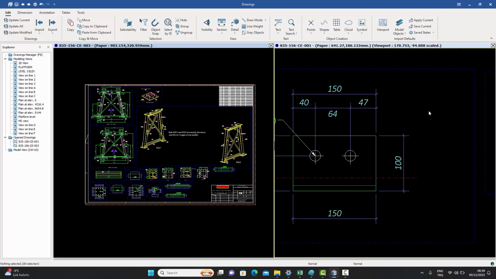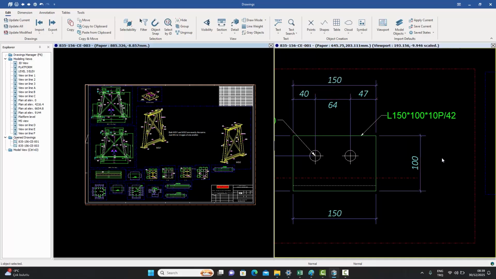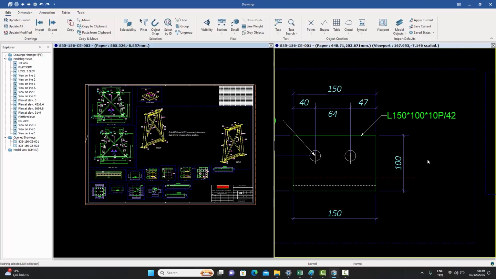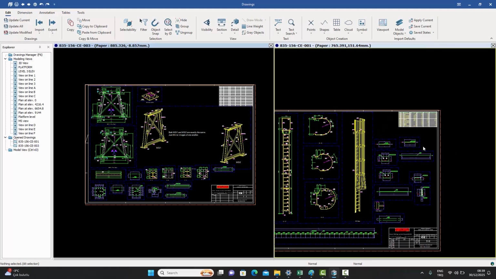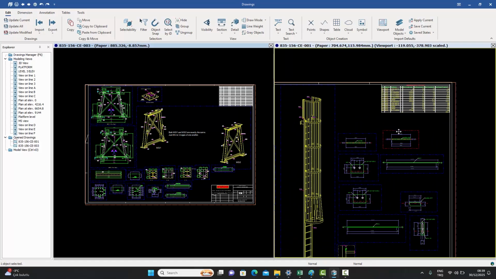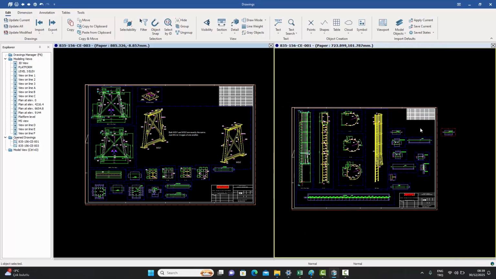Now all you need to do is either click on this button over here or just press Ctrl Z and the annotation will reappear. The same would hold if you're moving some dimensions, repositioning them, just pressing Ctrl Z will bring them back. The same would hold for selecting a viewport and moving it anywhere you want.